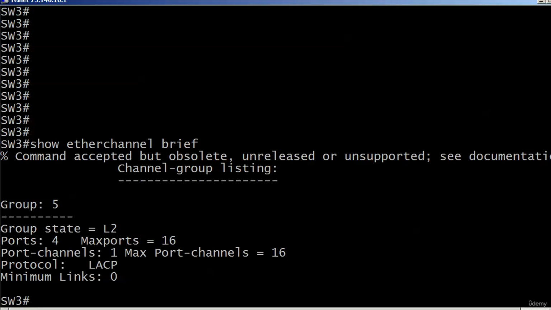You can actually create layer 3 Etherchannels for routing purposes, of course, and give them IP addresses, that kind of thing. We're not going to do that right here, but I want you to know why it says group state equals L2, because it would be easy to say, well, aren't they all L2? Actually, they're not. Let me run another one here.